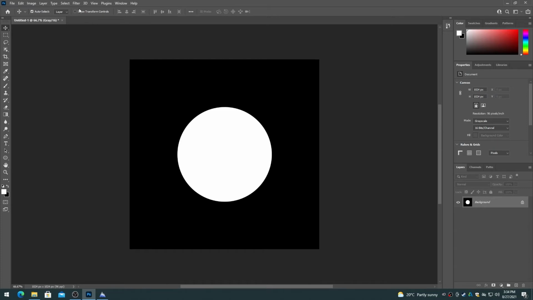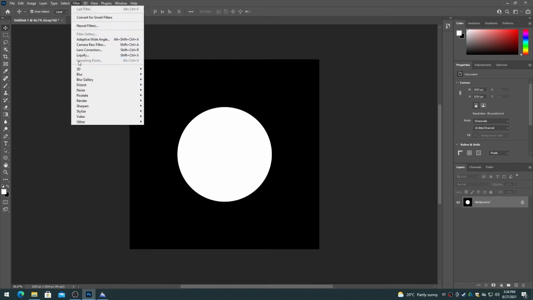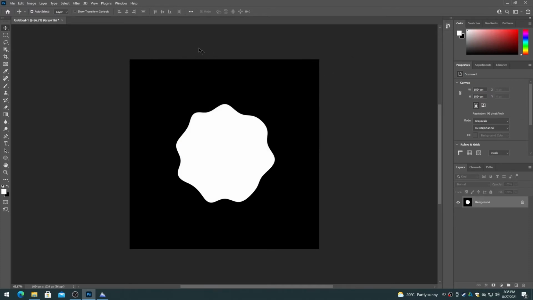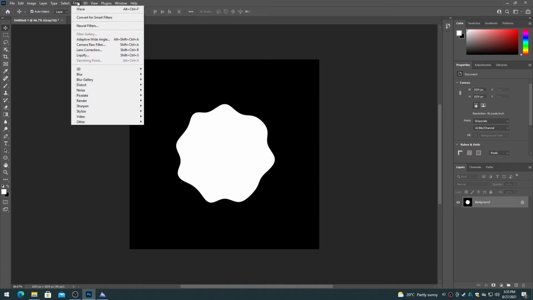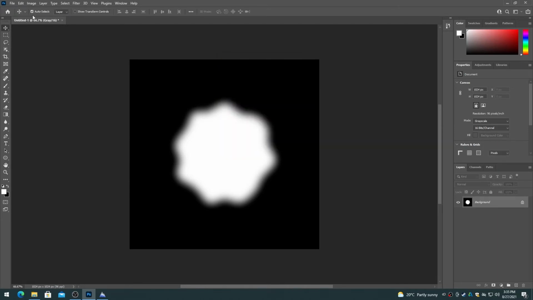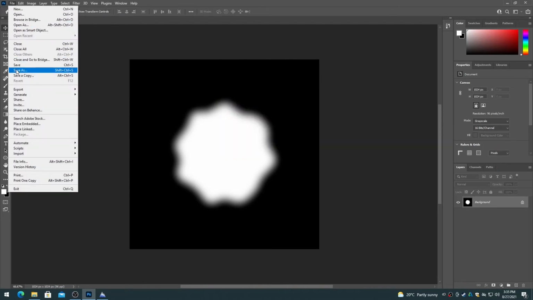To apply a random edge to the circle for a nicer looking island mask, we will use the wave distort filter. Apply a Gaussian blur to the shape to obtain a smooth gradient edge for island beaches. Save the image to disk.